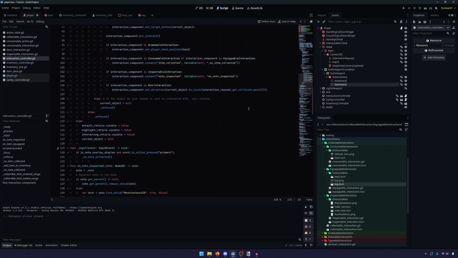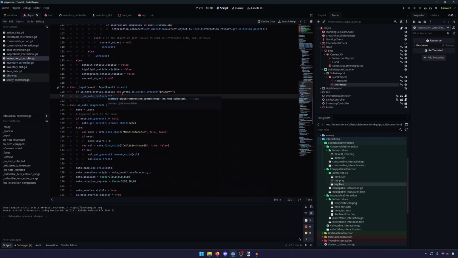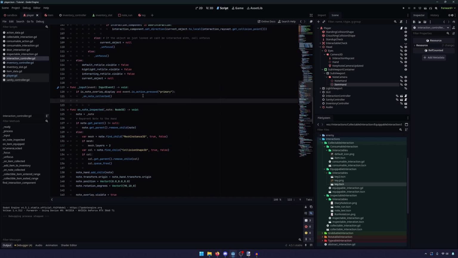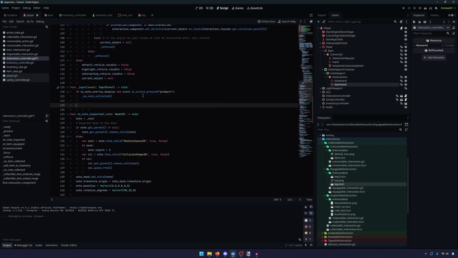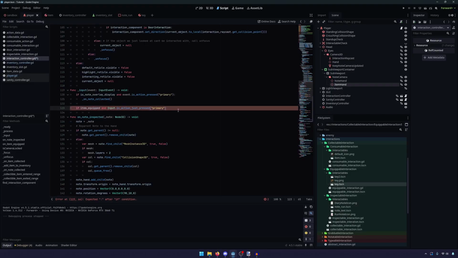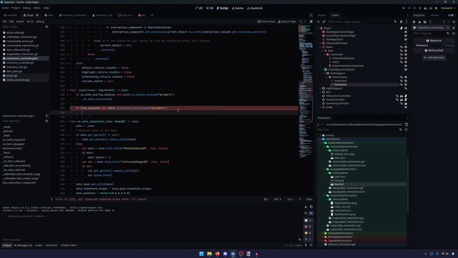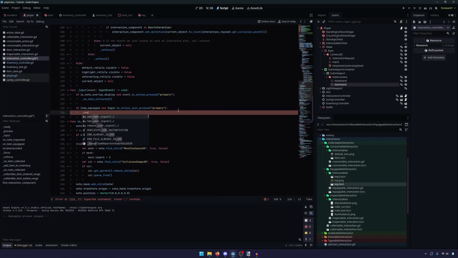So let's go ahead and scroll up to find where our input function is. Right now, if our note overlay is displayed and we press the button, we will put the note in our inventory. We're going to do something similar, except we're going to say if we have an item equipped and our input.is_action_just_pressed, and if that action is our primary action, so if we have a key in our hand and we press the left mouse button, we want to try to use the item, maybe on a door, maybe on a chest, something like that. So we're going to call a method that we are going to create right now called use equipped item. So go ahead and copy that.